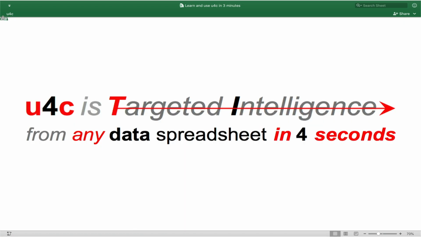Before I comment on what makes u4c work, let's take another minute to see how you could use u4c in your work. Whilst data entry into the file will be an ongoing process, you, seeking targeted intelligence from that file, will operate mainly in the u4c report area.